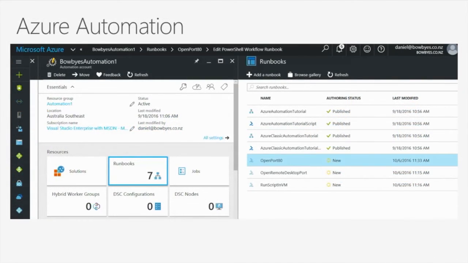So how many people in the audience have actually used Azure Automation? One, a couple, a few brave souls.